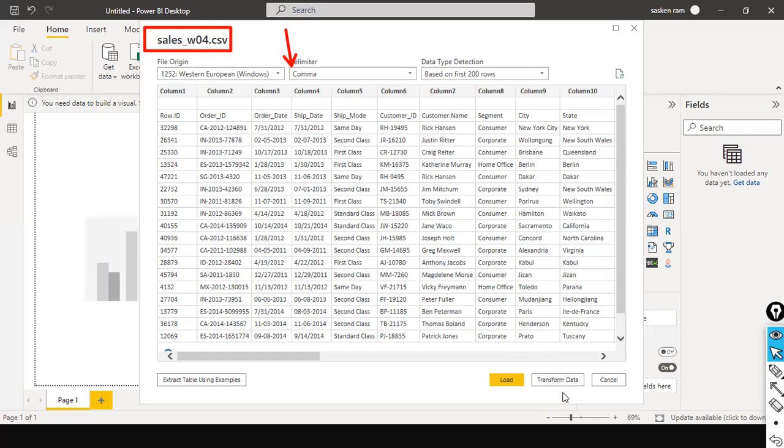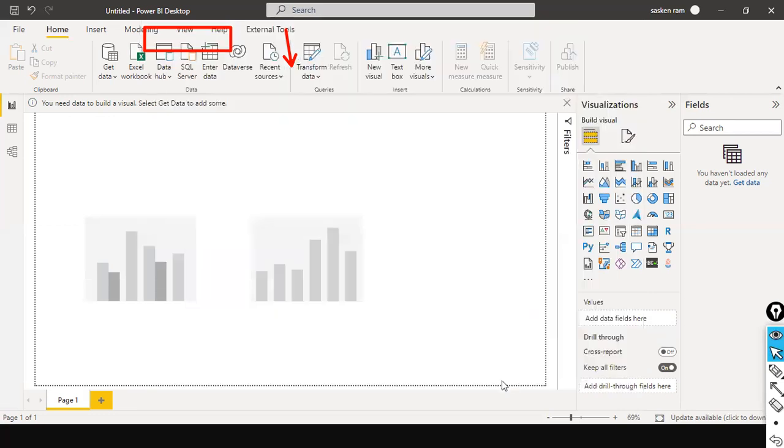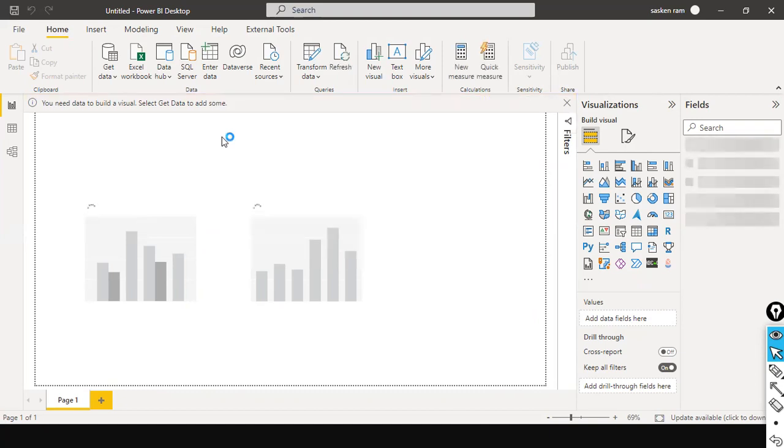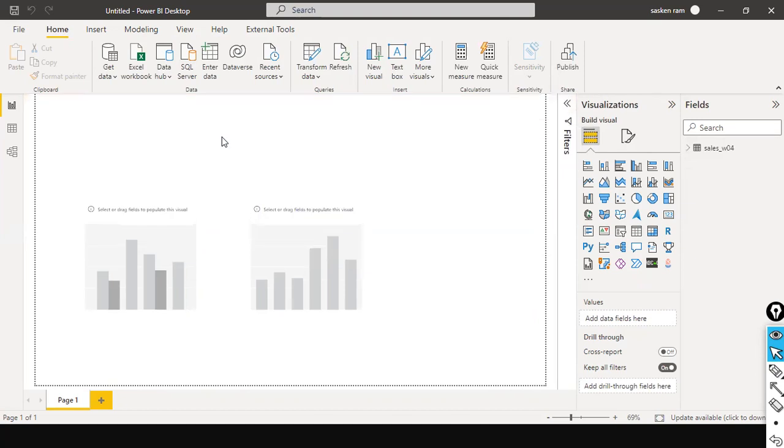So transform data, I'm not going to use it now. And cancel is not helpful. If I click on cancel, this data will not get loaded into my Power BI desktop. Instead, I will click on the load button. I just hit that load button. It will take some time to load that file's content into my Power BI desktop. So once the file is loaded, you can see the file detail just under the fields pane.